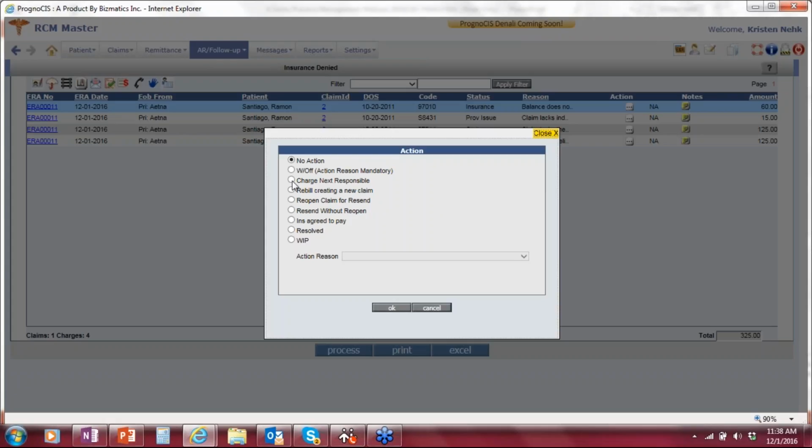So if the patient has a secondary and the primary is denied, it's going to charge the secondary. If the patient is the next one that's responsible, it's going to move the balance over to the patient. You can rebill, creating a new claim altogether. If you want to start over and start from scratch, it's going to make a duplicate copy of your claim and put it in the unprocessed claims for you.